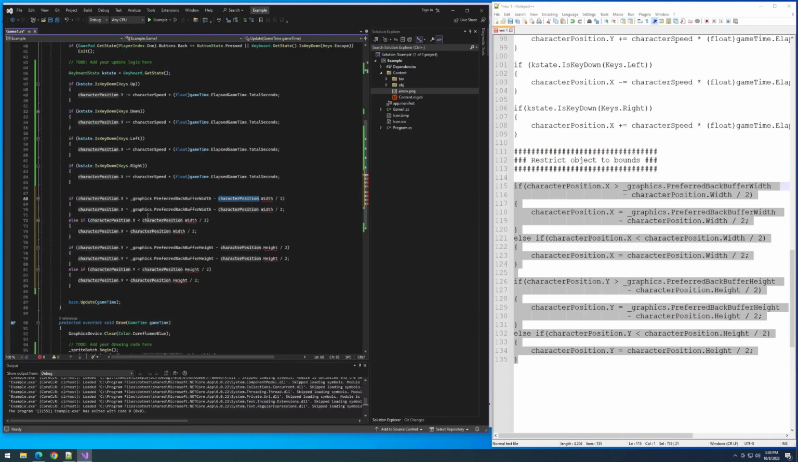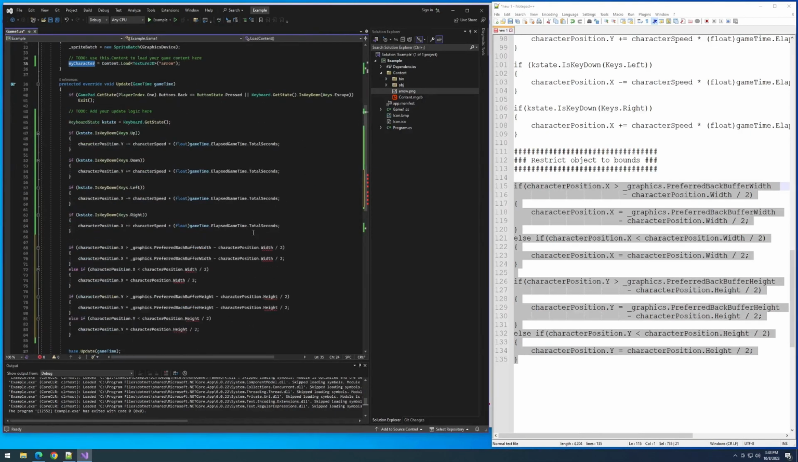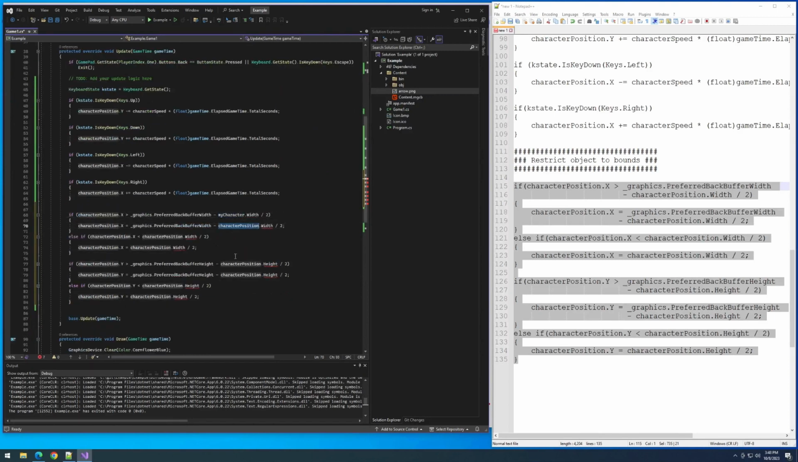Let's see, this should actually be the sprite, so this is called my character. Okay, so that should be updated now. So this is, again, restrict the arrow to the screen. Let's see if that works.